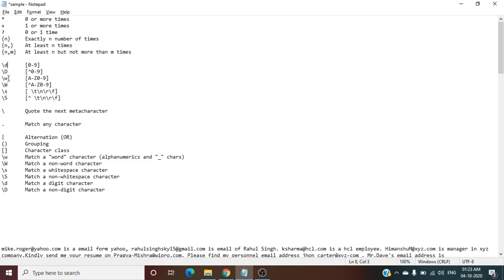Then small w matches word characters. That includes letters and numbers. And capital W is the opposite of small w, because it will match everything except characters and numbers.